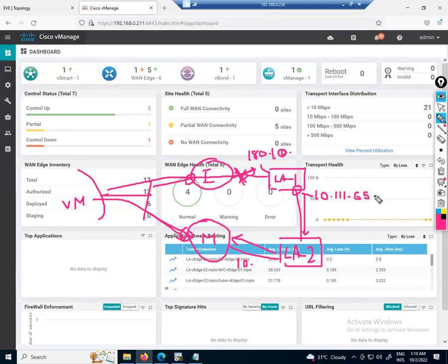This is the IP 65.2. This is the IP address of LAVH2, like that. Underlay, think of underlay now. So now LAVH1 is sending these packets.